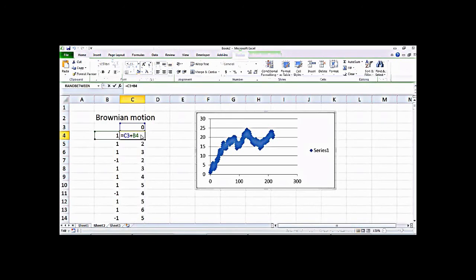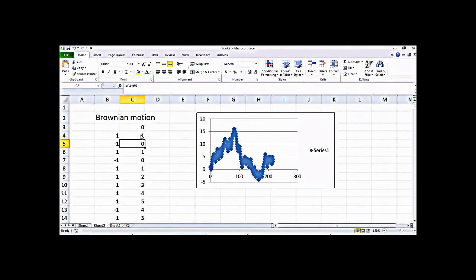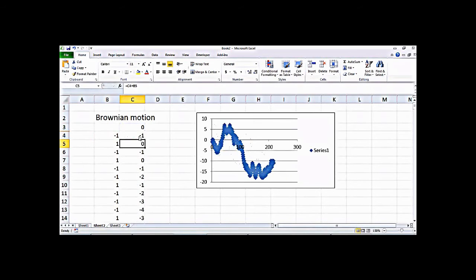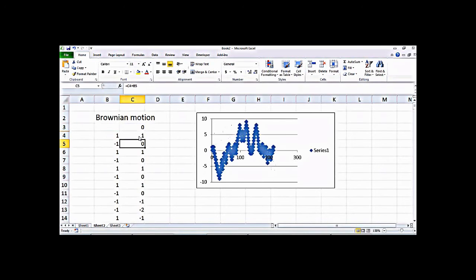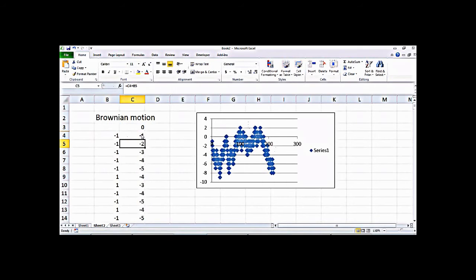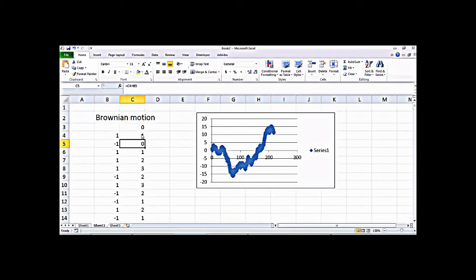But if I double click on this again and press enter, you can see that although it went to 15 units away from 0, it came back, then went to the negative side and came back to the positive. So it's a random walk. You can keep doing it and you can see that the movement changes most of the time. So this is how you define a random walk, only in one direction.